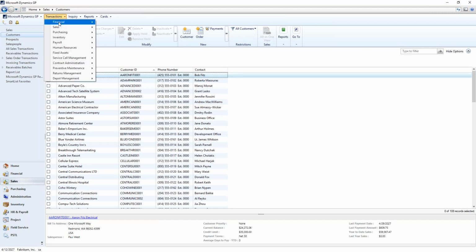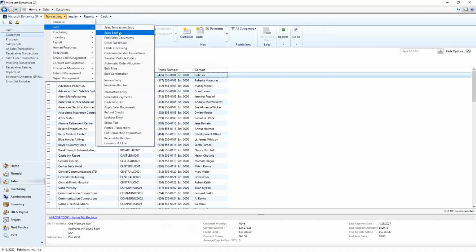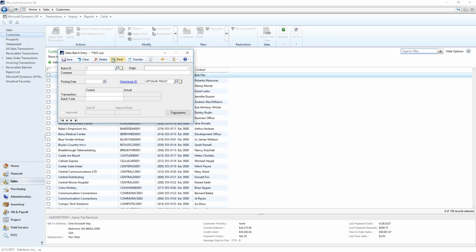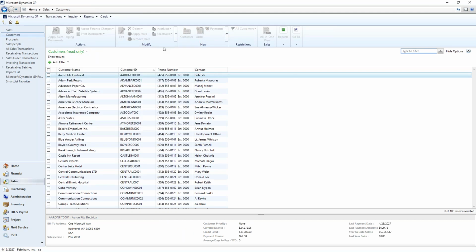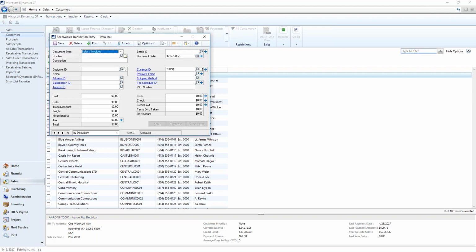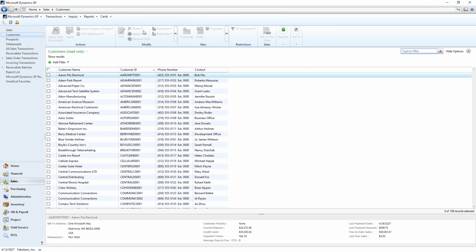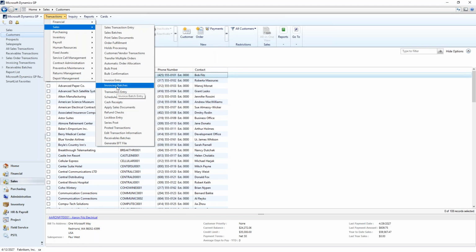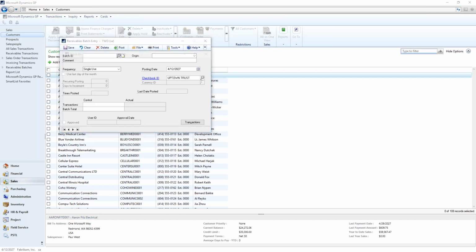Now with your sales batches, any of your batches, not that one, receivables batches. Any batches where you can do recurring transactions in. Oh, for goodness, let's get on the right one. Sales batches. Here it is. They moved these things on me.